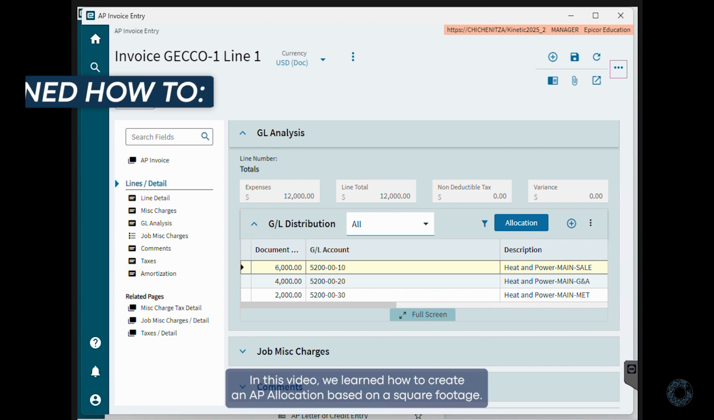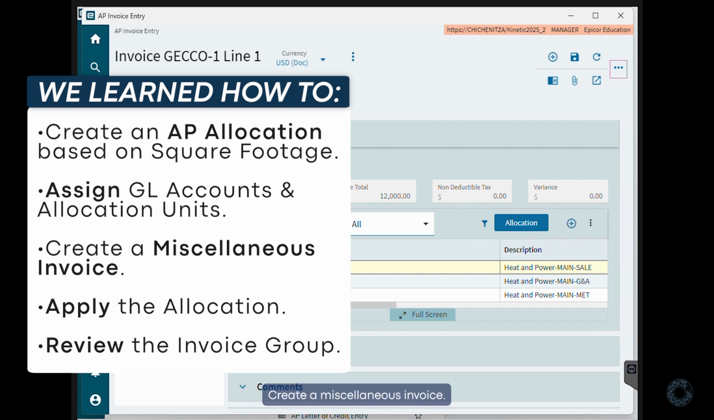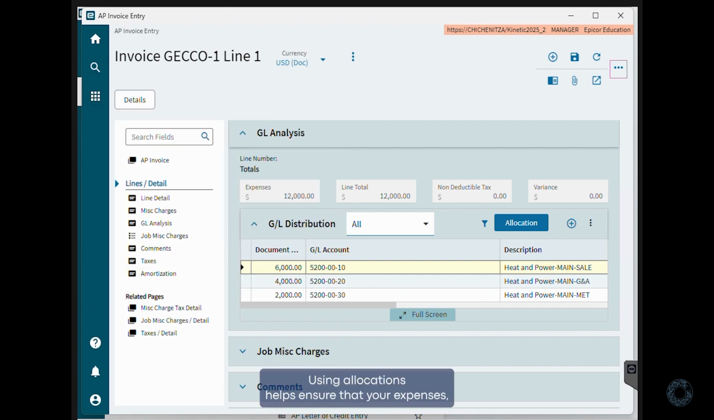In this video, we learned how to create an AP allocation based on square footage, assign GL accounts and allocation units, create a miscellaneous invoice, apply the allocation to distribute the expenses automatically, and finally review the invoice group. Using allocations helps ensure that shared expenses like utilities are accurately distributed across departments.